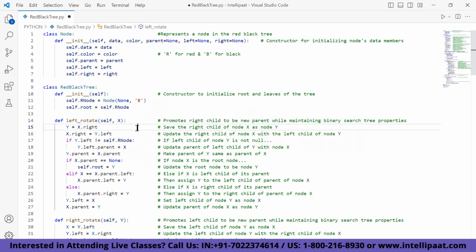This is done by saving one of the nodes into a variable and then performing some swapping operations in order to get the final balanced red-black tree. So this starts with saving the right child of node X into a new node Y. Then this right child of node X will be updated with the left child of node Y. By doing this, the right child of node X has already lost its original value to the left child of node Y. So where does this original value of right child of X go? It is saved in this new node Y.